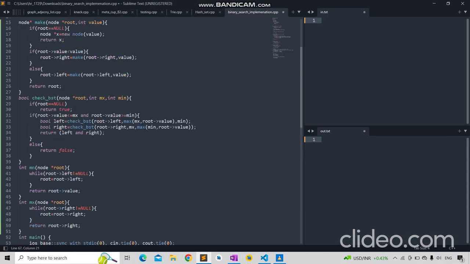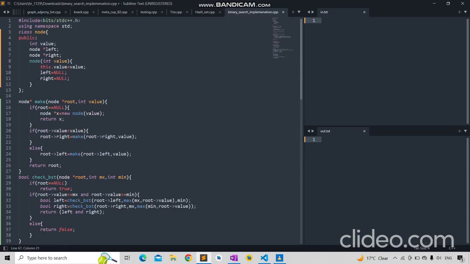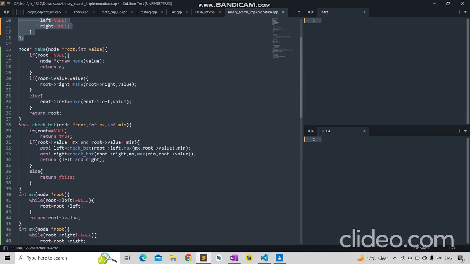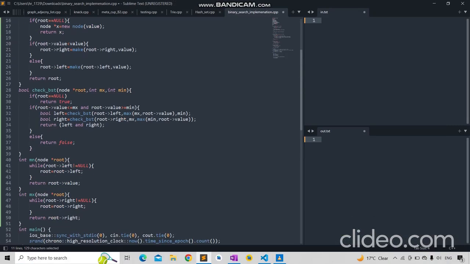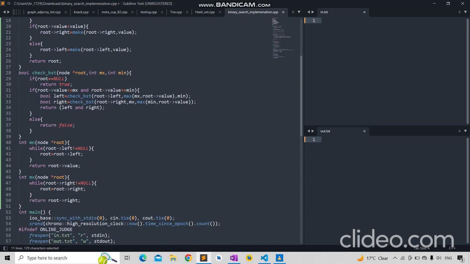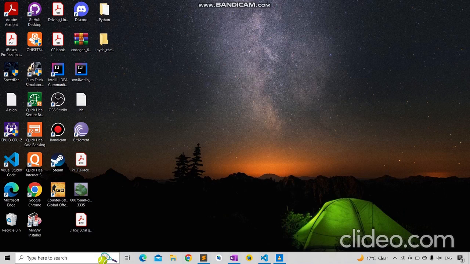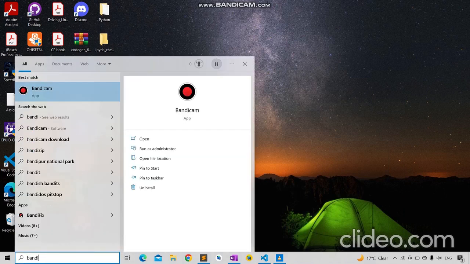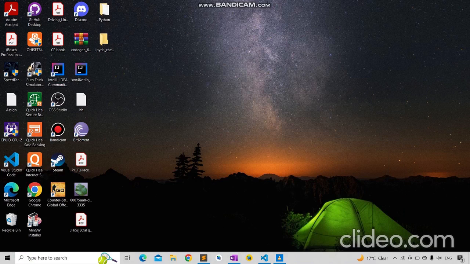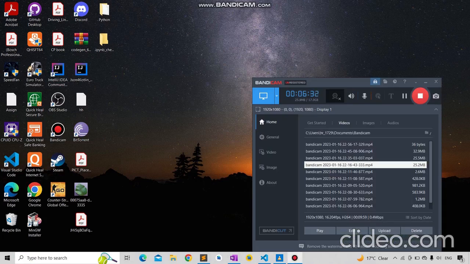So that's all for binary search trees. We have covered most of the topics: how to construct a binary search tree, how to search in a binary search tree, how to check whether a binary tree is a binary search tree, and how to find the maximum and minimum value in a binary search tree. So I would be ending my tutorial here.